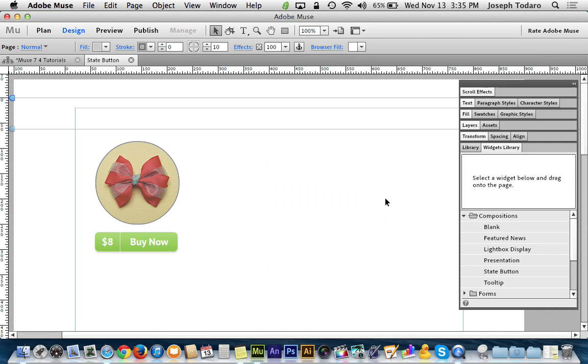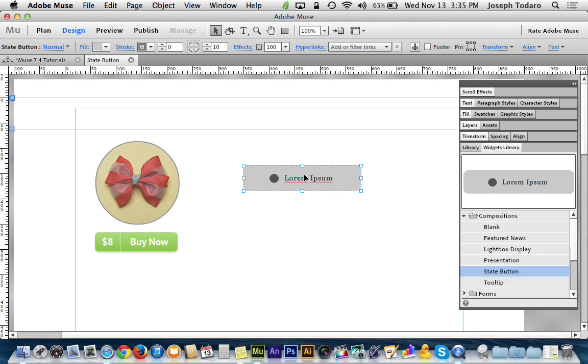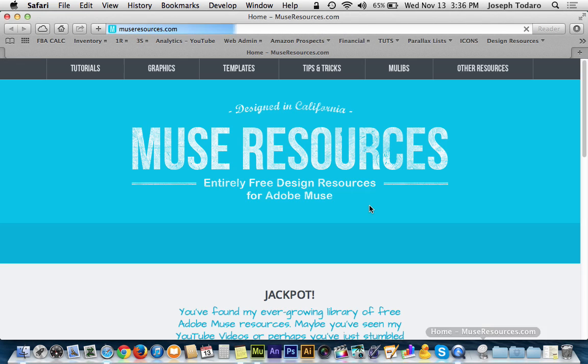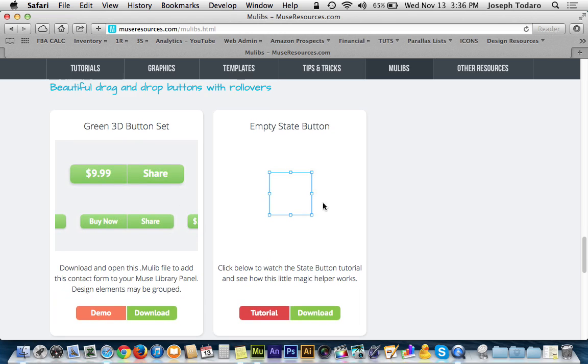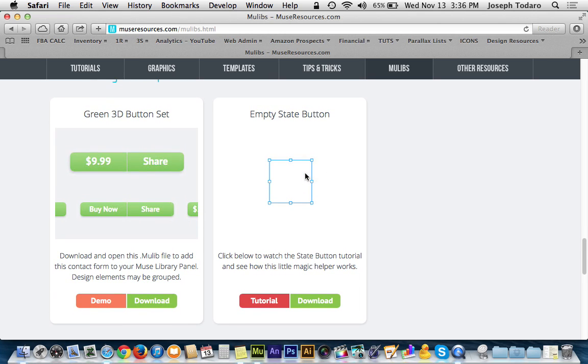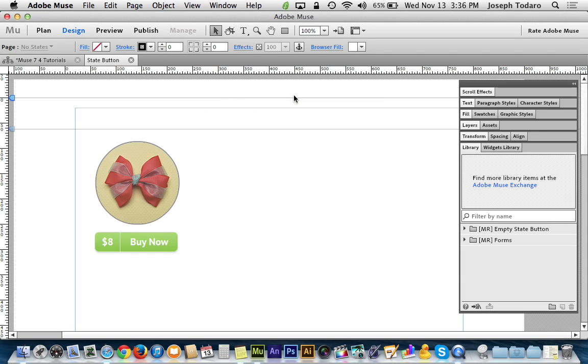And just to go back to how ugly and terrible of a starting point this is for a state button, I'd like to show you guys that on museresources.com, under the moolibs section, I've created for you an empty state button that you can download and you can add to your library panel here. And this tutorial button will actually link to this tutorial that you're watching right now. But if you go and download, it'll drop into your downloads folder here or wherever you choose to save it to. And then when you double click on that moolib file, it ends up over here on the library.